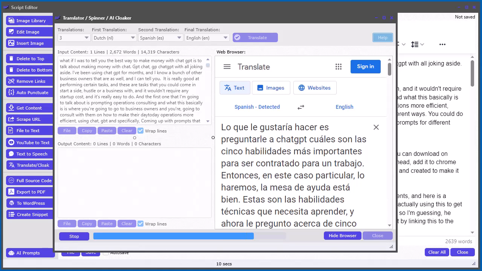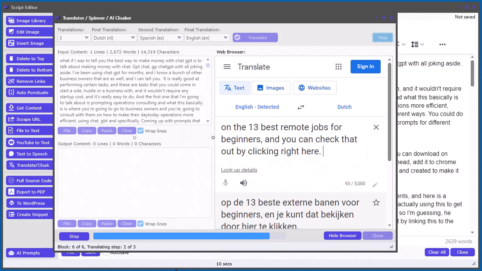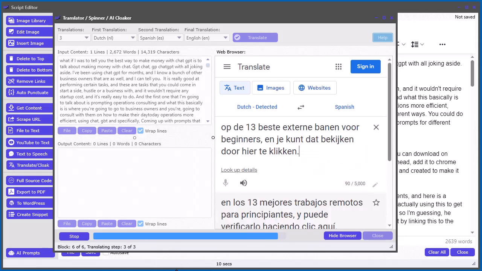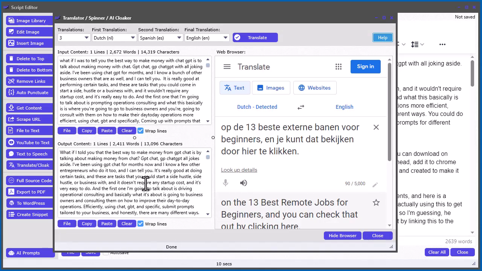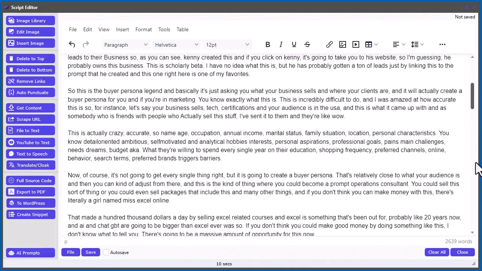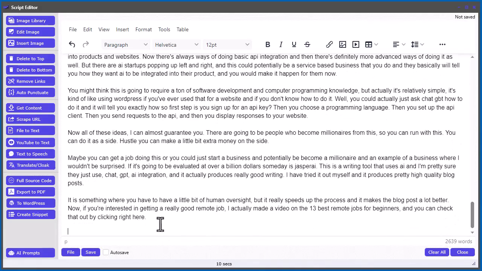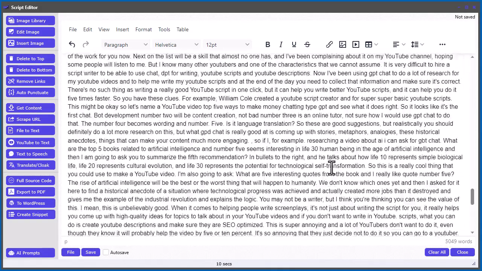So let's wait here. We're on the last step. And there we go. Completely translated, just a little bit different. You can see here, what if I was to tell you the best way? What if I told you that the best way? So you see it's a little bit different, but it still makes sense. Now you can copy this content and work with it in your editor here. So Control V, now you got your content.